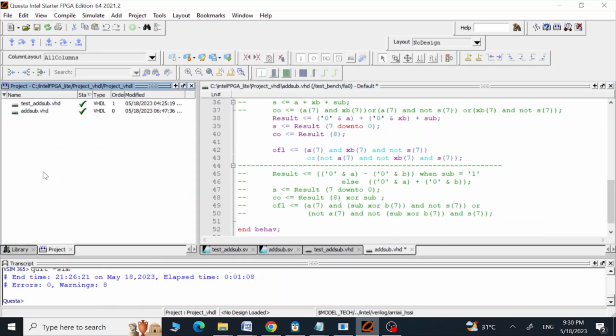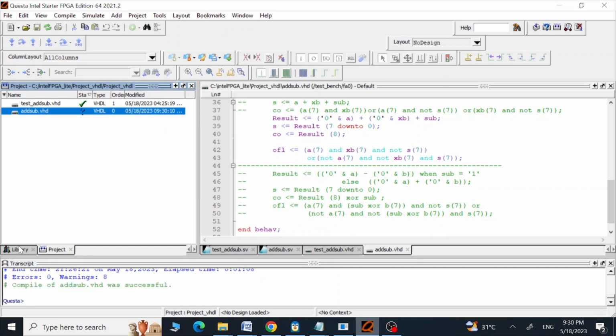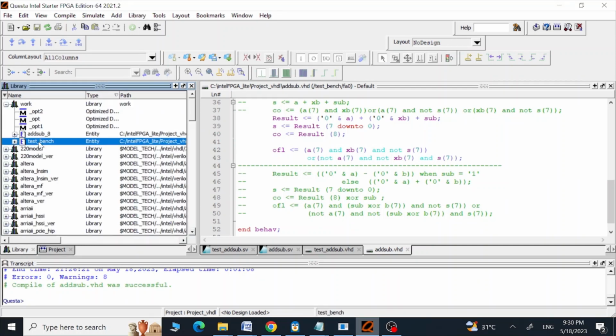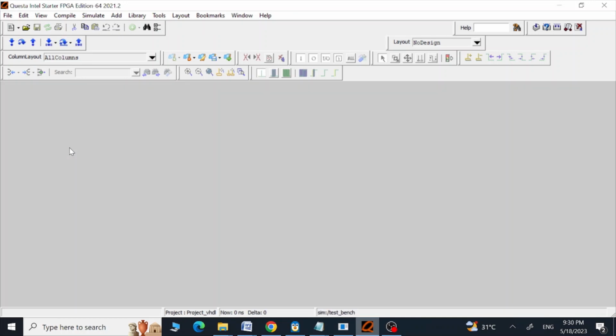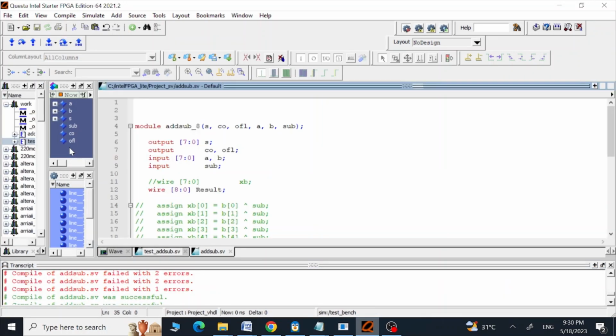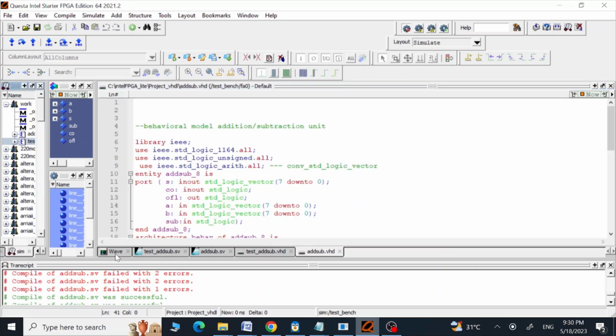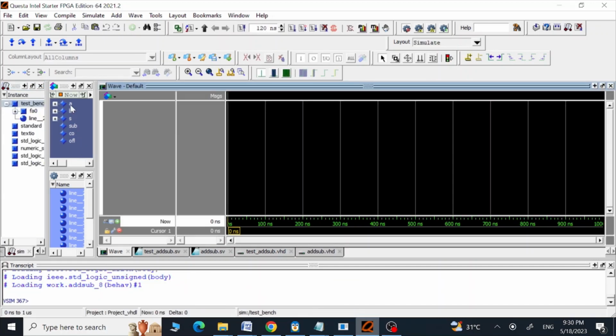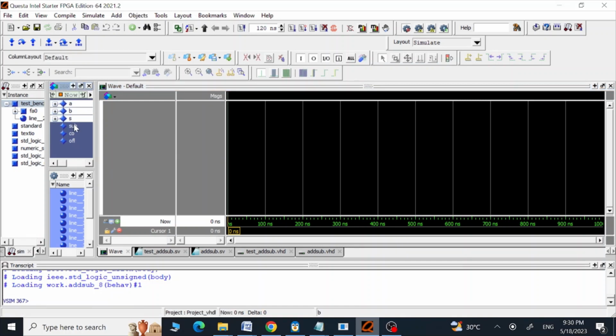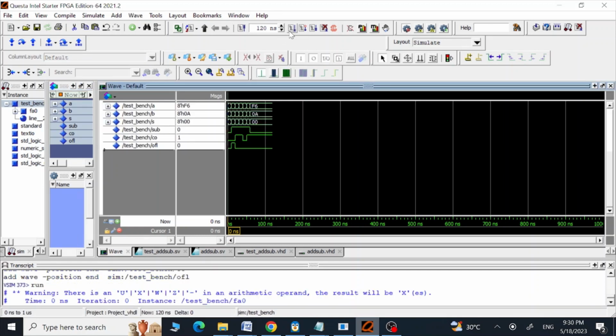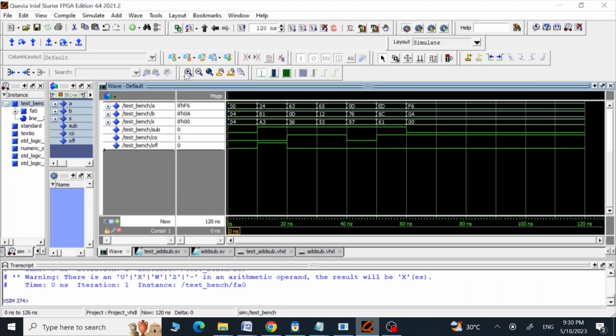So let me show you the result of this as well, because everything should be working the same way. So we can see the same input and output combinations.